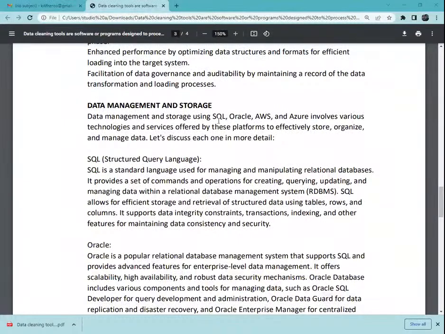So data management and storage using SQL, Oracle, the Amazon services, AWS, very popular for storage of data, and the famous Azure, involves various technologies and the services offered by these platforms to effectively store, organize, and manage data. Let's discuss each one in more detail. We start with the structured query language, SQL.